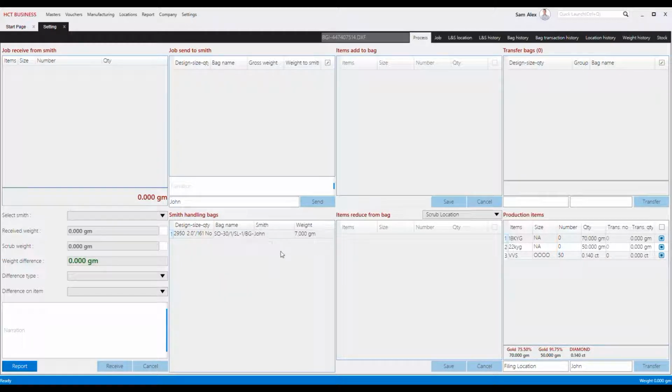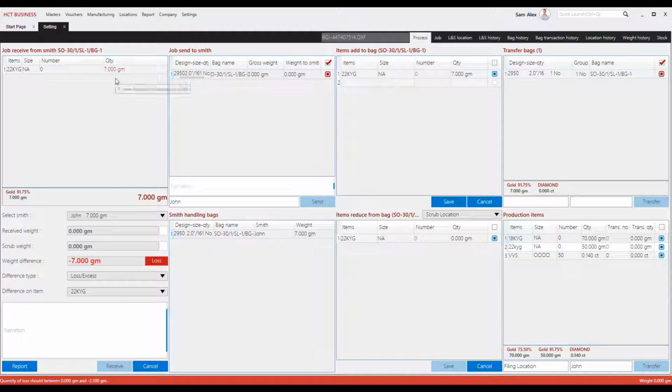Next grid is job received from Smith. Here we can see the details of weight received from Smith. To this area, we want to bring the details. Select the bag through barcode. Send and receive details of Smith can be seen. Then we can see the total weight of the bag has 7 gram. Then select the Smith, enter the received weight, example 6 gram. Then we can see the weight difference in red color, 1 gram.